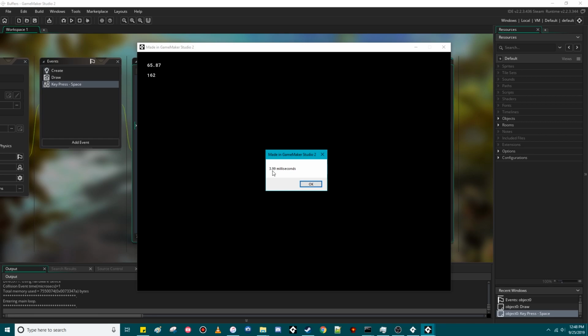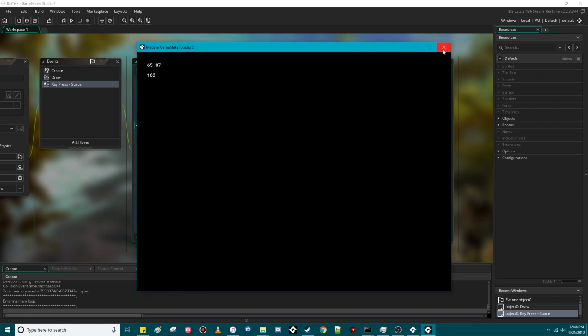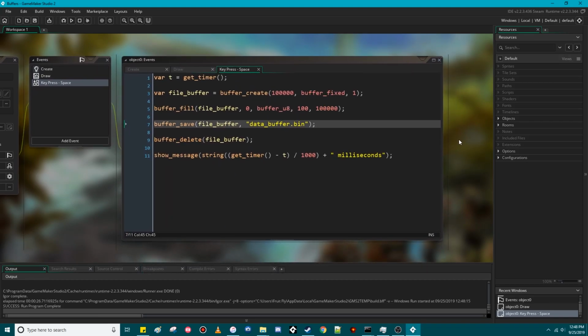And if I hit the space bar, that took 3.99 milliseconds. You could do that in every frame of the game and still maintain 60 frames per second. Not that you would, because there's no real point in saving the game every single frame 60 times a second, but if you wanted to, well, you could do it, and you could still have the game run at 60 frames per second.